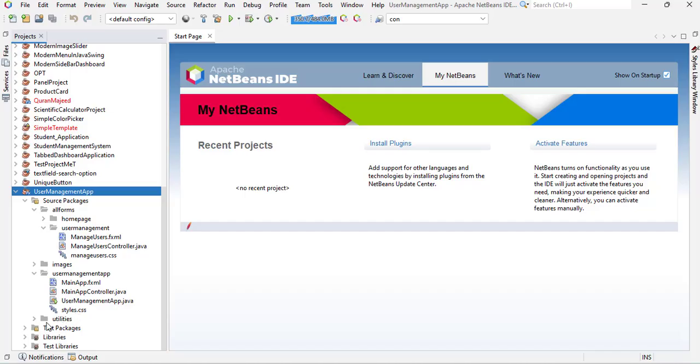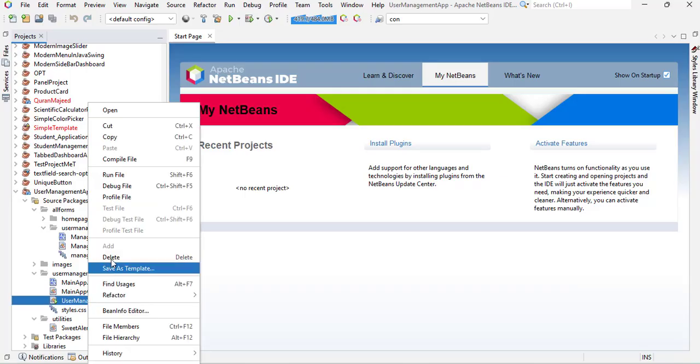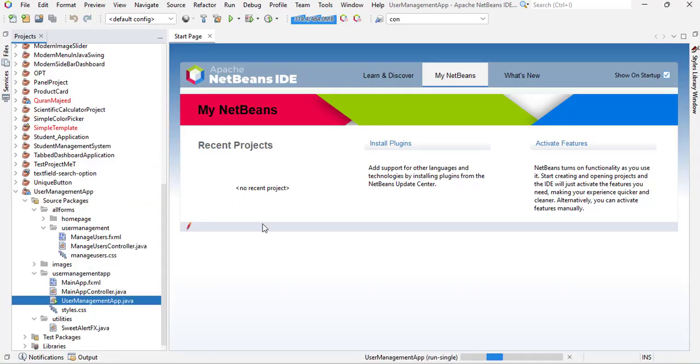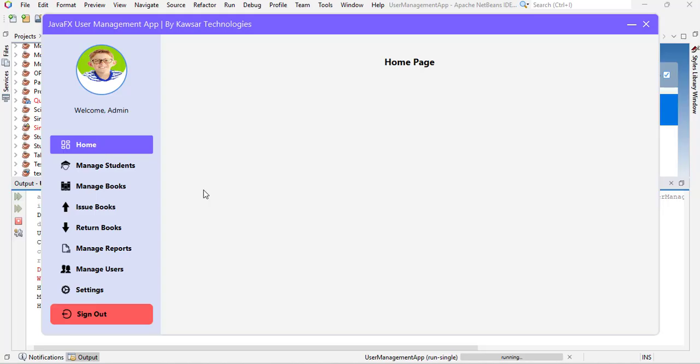Thereafter we have the utilities package, and inside that we have only one class, which is SuiteAlertFX. Anyway, let's run the application to see the result. Here we have user management app. Right click on that. Okay, this is our application.